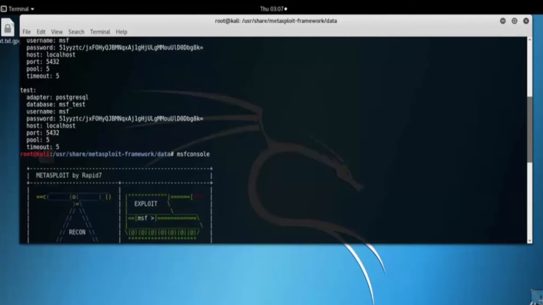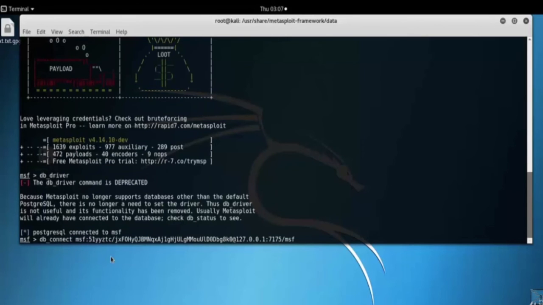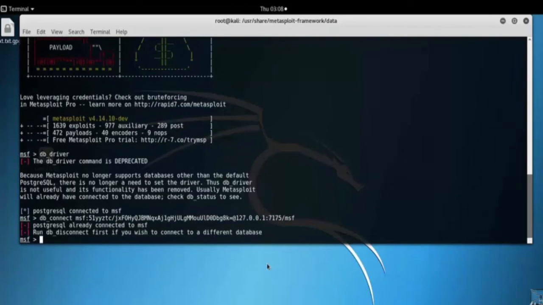Now connect the driver to msfconsole. We will use the db_connect command. Type db_connect msf:password@127.0.0.1, that is localhost, :7175/msf. Here we can see that my PostgreSQL is already connected to MSF. If you want to disconnect, you can type the db_disconnect command.